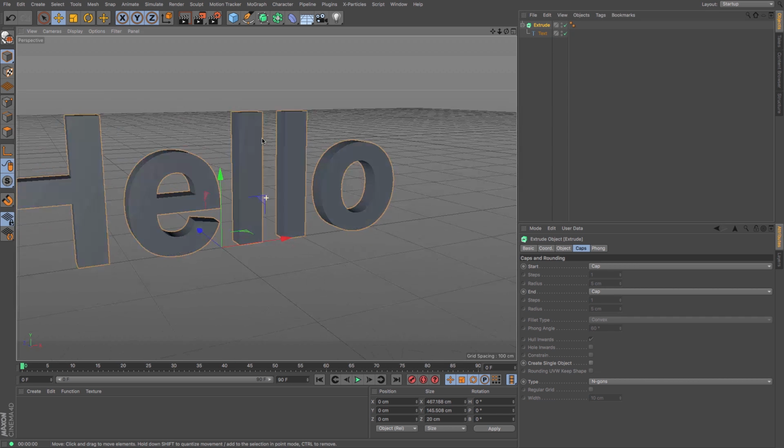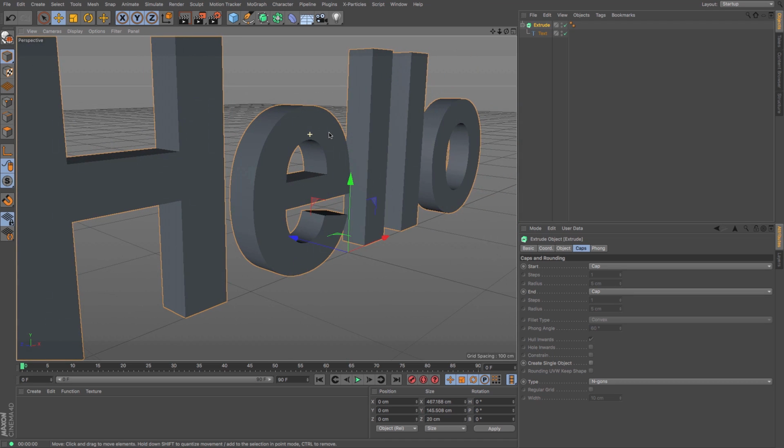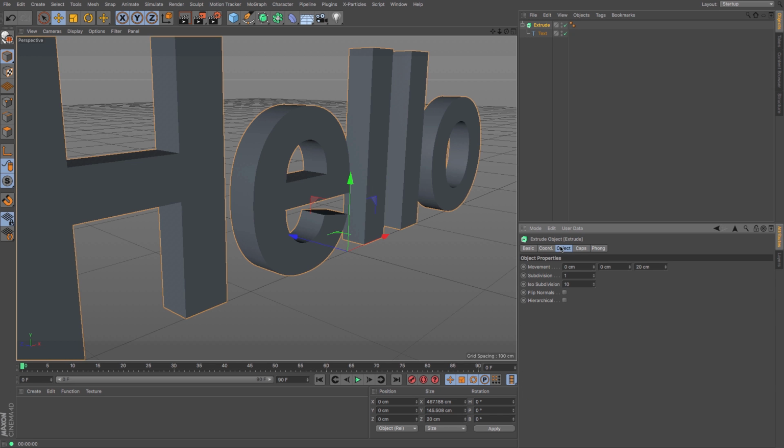Well, one thing that's clear if we zoom in is, yes, we have 3D text, but it's quite boring looking in that the edges are extremely sharp. And when you see 3D text in real life, it's normally got some form of rounding on it. You can have it dead straight like that, of course, if you like, but that is to do with caps and rounding. So if you're on the Object tab here of Extrude, you can change things like the depth. So if I type in 30, it'll get thicker. I'll go back to 20 because that's quite a nice size for this.